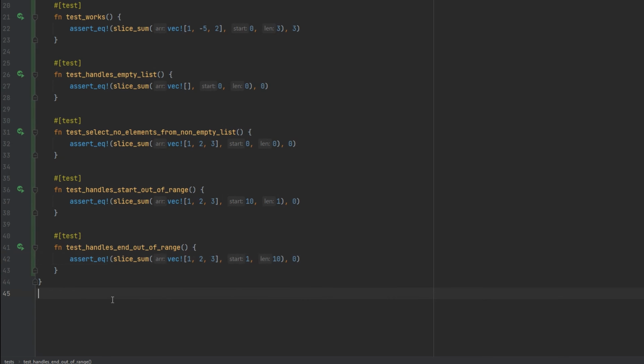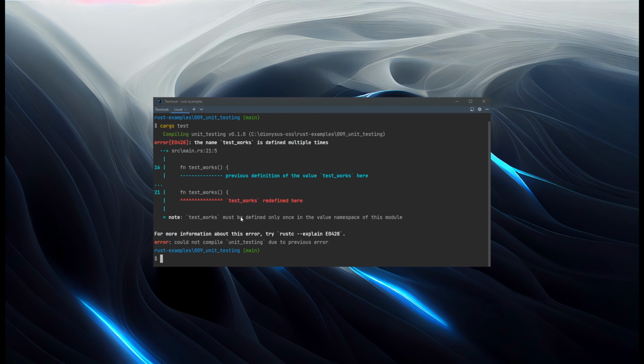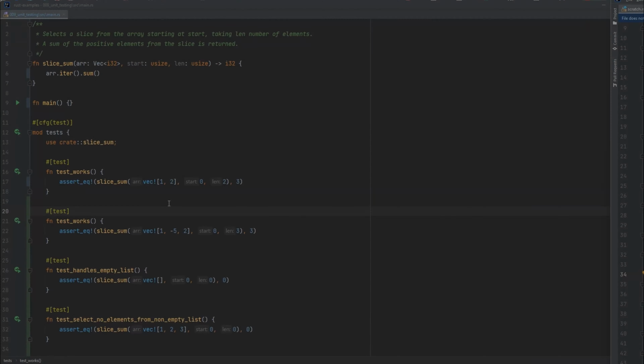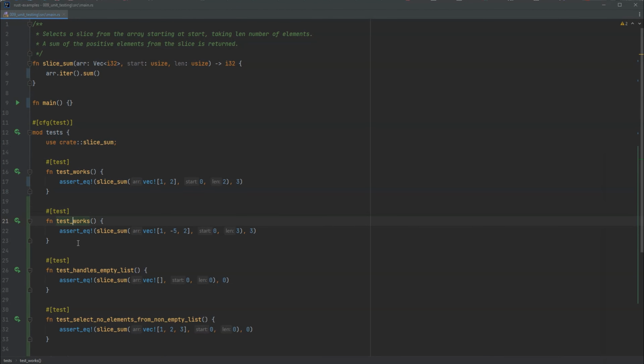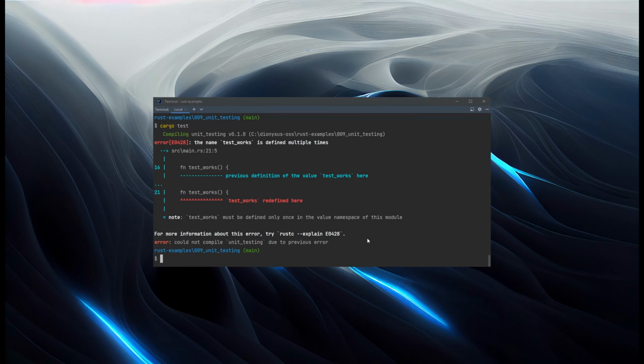Let's see how those tests do. We can run all the tests for the current project by using cargo test, and that's telling us we've forgotten to rename one of our copy-pasted functions, so let's go back and fix that. So that's this one here. Let's give it a different name, something like ignores negative numbers.